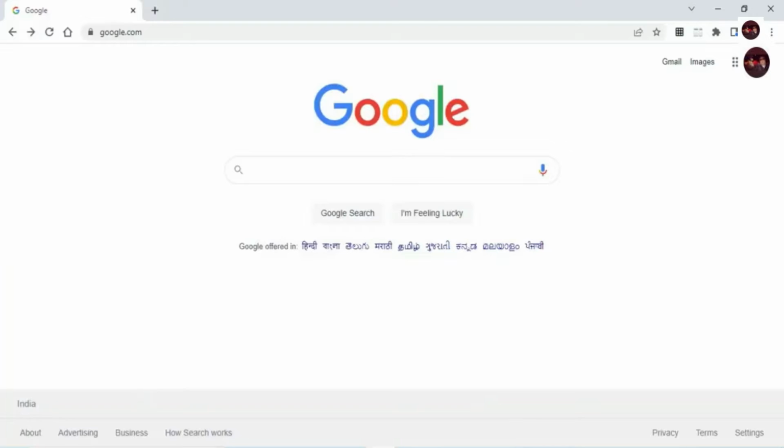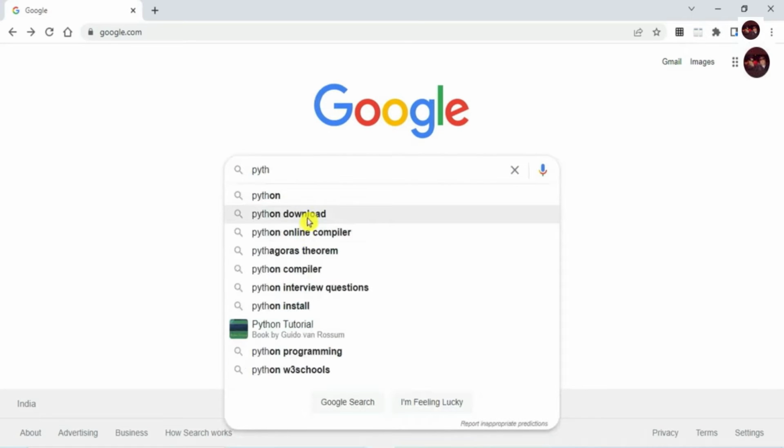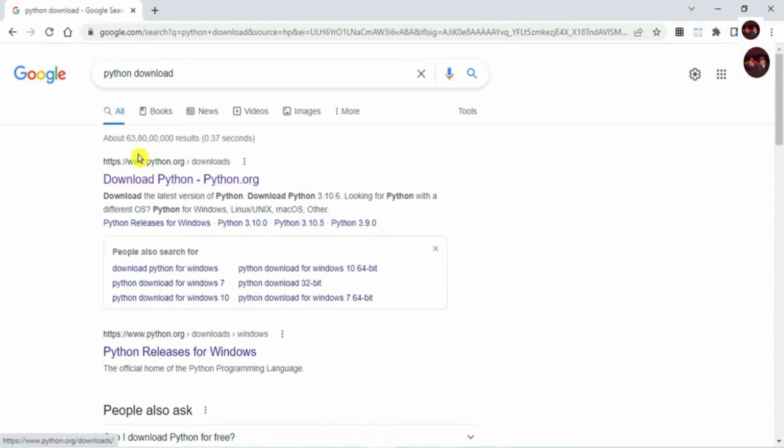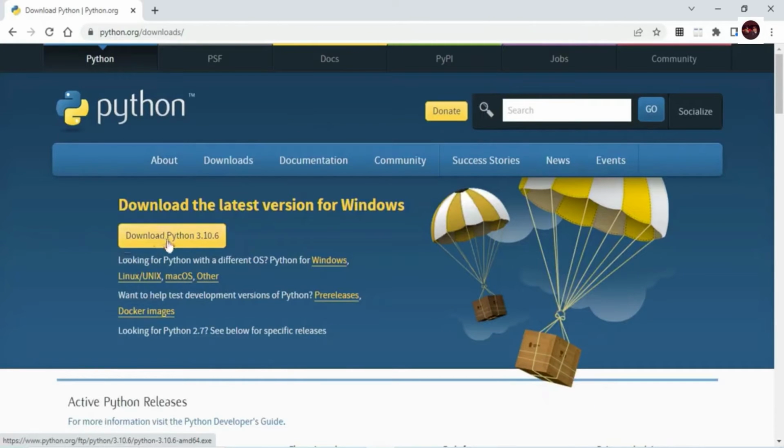You can open any of your favorite browsers and just type Python download. And here you can see the official website python.org. Just click on the download Python link. And now here you can see it is showing me download Python 3.10.6, and this is for Windows machine. If you have any other operating system, you can click accordingly. So I'm just going to click on this download Python.